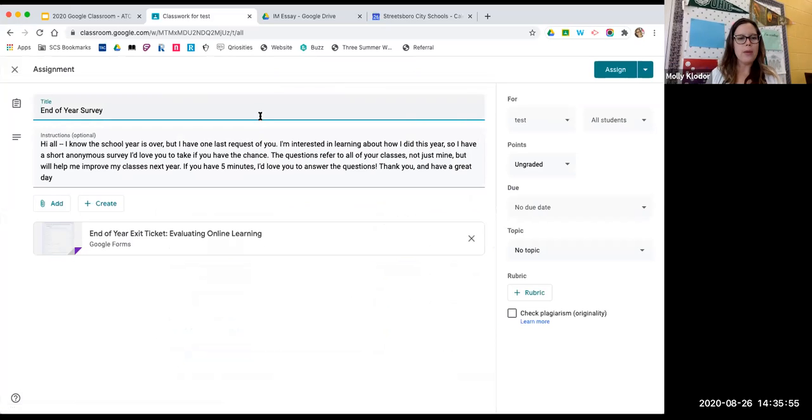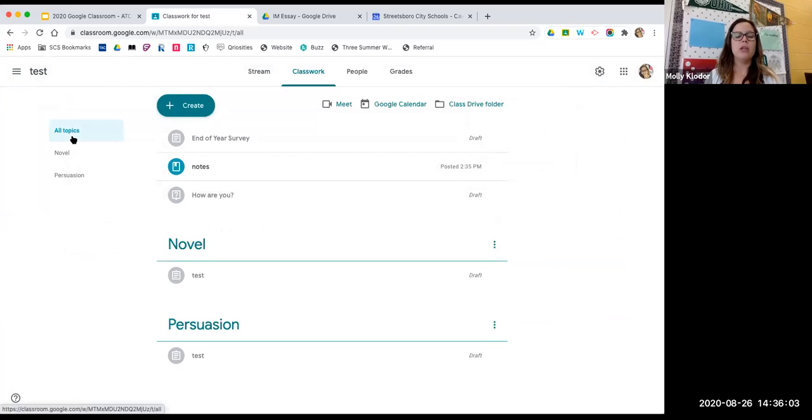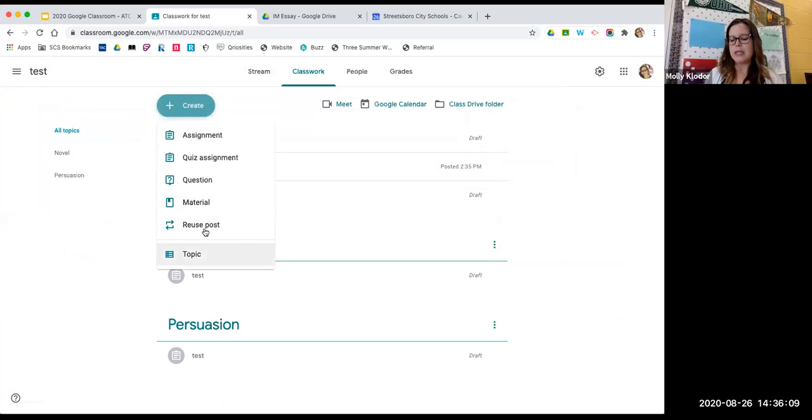And now I get this whole panel, everything I just said in the original post, all the material that was there, I can just reuse it. So I really like the reuse post tool. I use that a ton. I highly recommend that you consider the reuse post. Some teachers I know like to have a master Google Classroom, and all they do is reuse posts. They're pulling from that master Google Classroom.